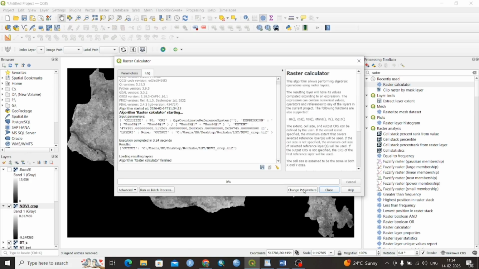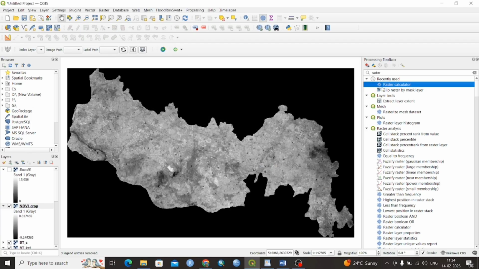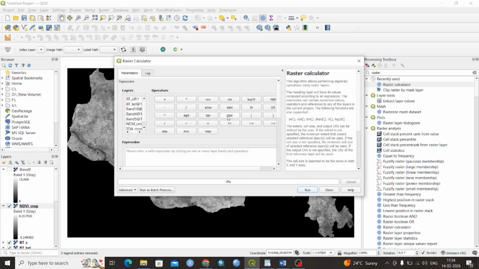After the calculation of NDVI, we have to calculate the proportion of vegetation, which will be calculated from the NDVI using the same raster calculator formula. So the formula for calculating proportion of vegetation is square root of actual NDVI value. That means we have to, for calculation of proportion of vegetation, put NDVI minus minimum NDVI value.